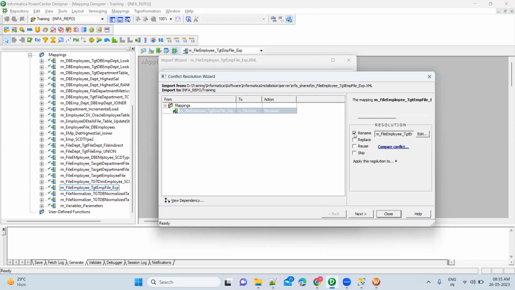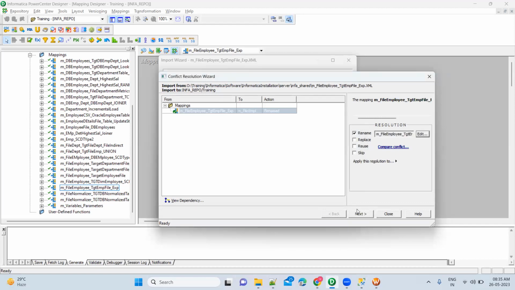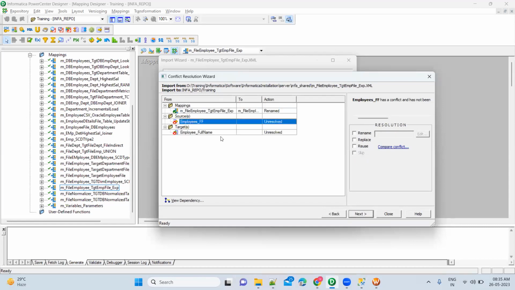So let me go ahead and rename it. So in the rename, what I have given, import. Okay, now next, click on next. So everything is unresolved. So for here, employee FF, what you have to do? You need not re-import it again because the same structure, right? Just go and use the existing one. So reuse. For this target also, we need not do anything. Already the structure is there.